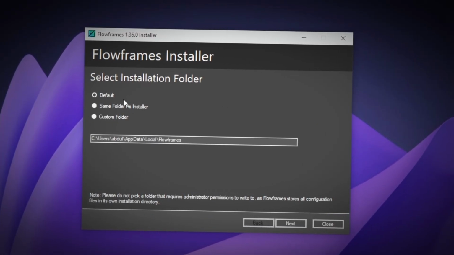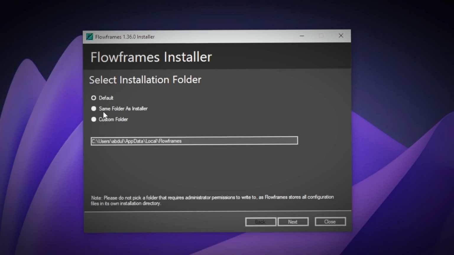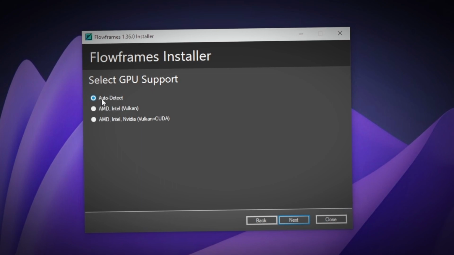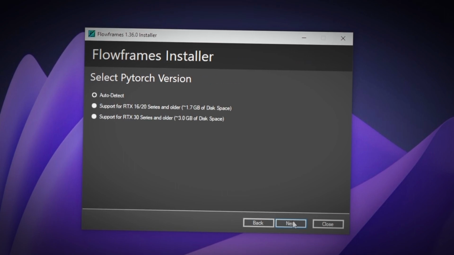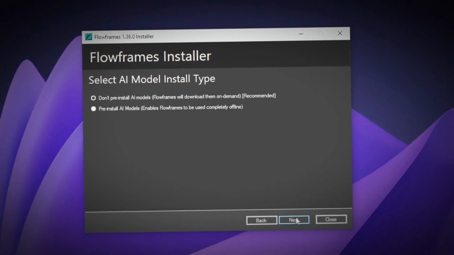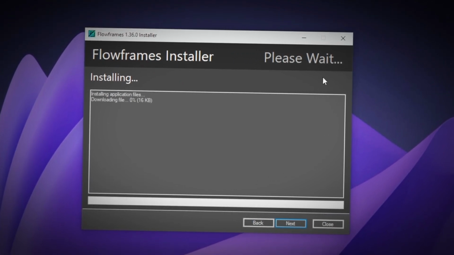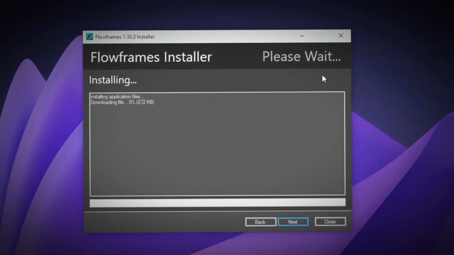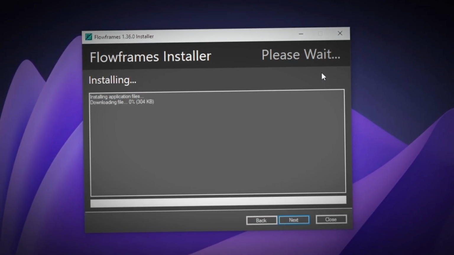Now just install the setup. Leave the default options. It will automatically detect your GPU and install important files. It will take 1 or 2 hours to install. If you have electricity issues, don't worry, it will continue where you left it. I will skip this part.